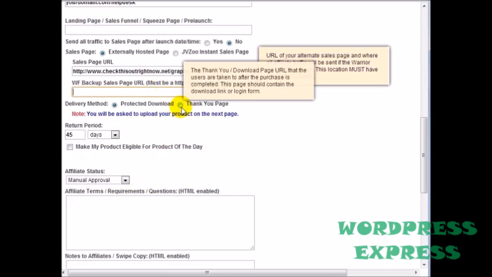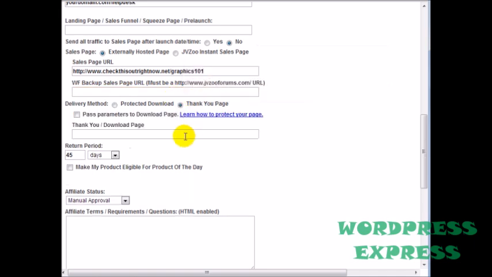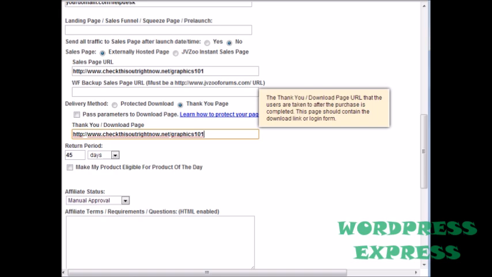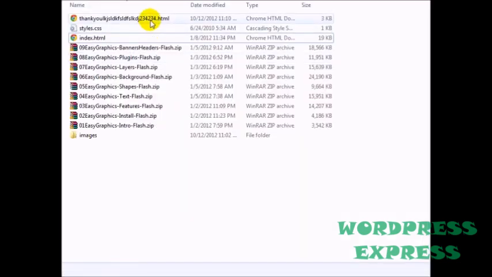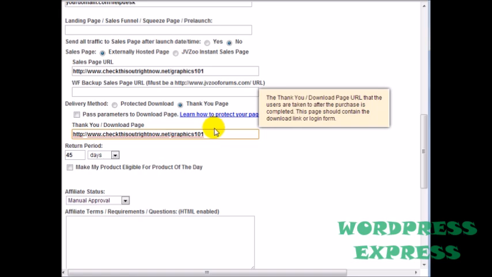Delivery method, I have a thank you page. If you want to upload it, just leave that here. You're going to be able to upload your product files on the next page. I'm going to click on thank you, and remember it's going to be in the same folder, but it's going to be this file name. So if I click on this and highlight this and just simply copy this over, what I need to do is make sure that it is under this folder here. So that's going to be my thank you page here.